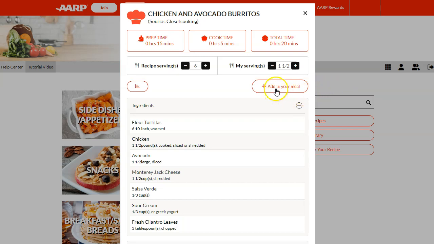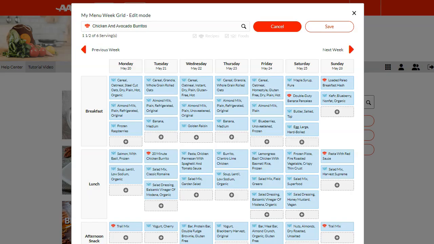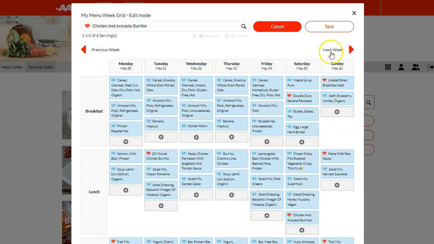Your planned menu for the week will be displayed. Notice you are currently in edit mode and gray boxes will indicate where to add to your weekly menu. Select the day of the week and meal time that works well for your schedule. Let's add it to lunch on Saturday. Click Save, and you will see the burrito has been added to your weekly plan.